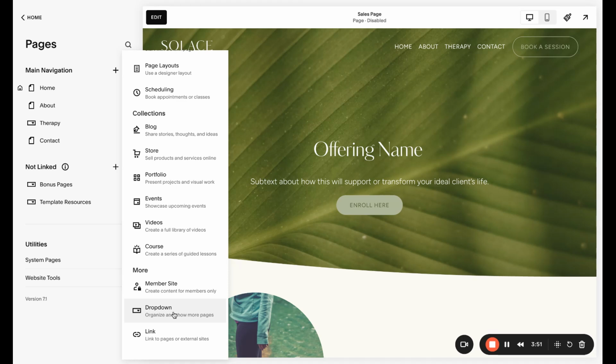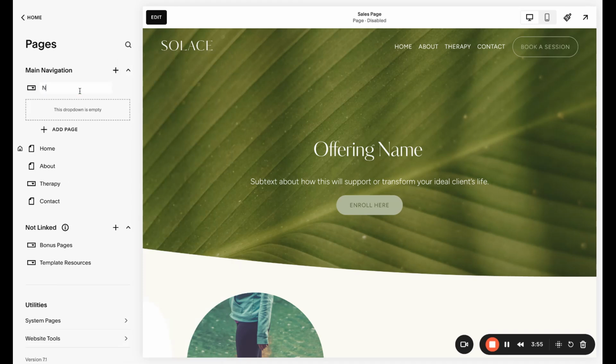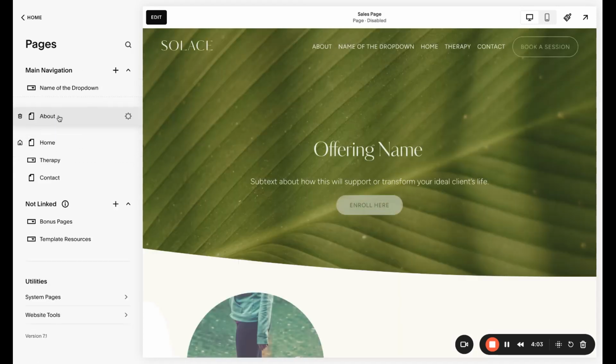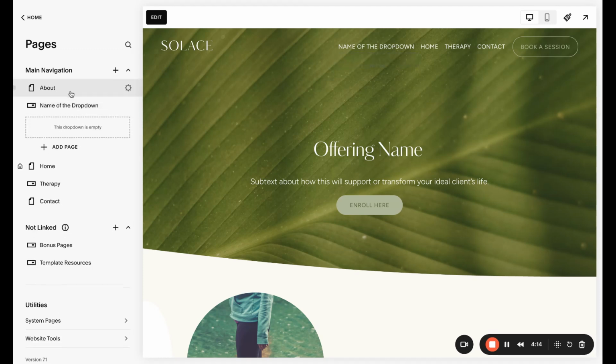So you can utilize the drop-down menu by just clicking on it, adding the name of the drop-down, and then from there, you'll be able to click and drag the pages that you want into that drop-down menu by just clicking, dragging, and then dropping them until you see that line that goes to the right underneath it. And then you'll see that that has been added.